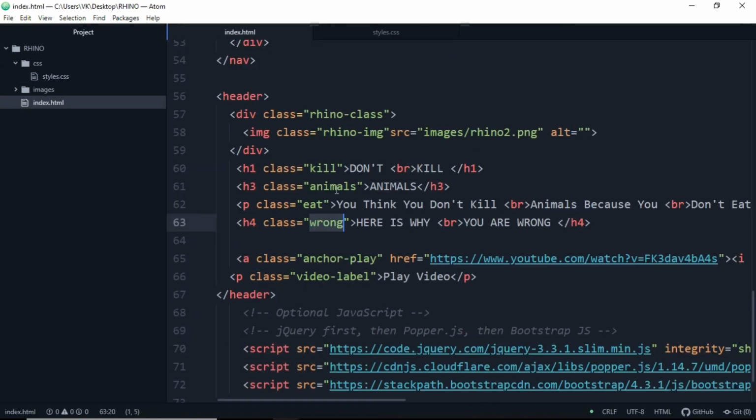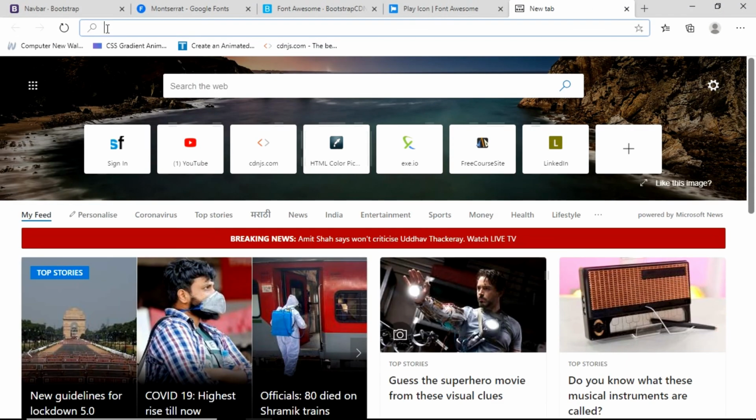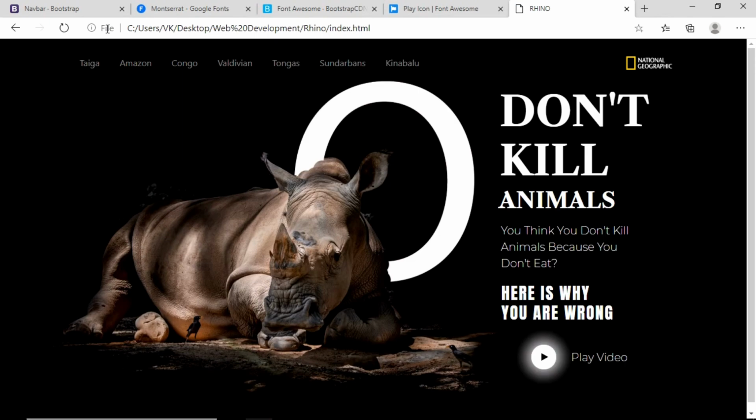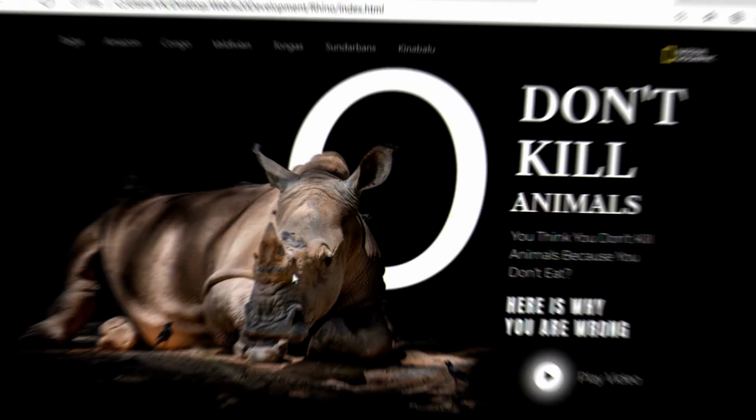So let's save it, and we'll copy the full path from here. See, here we got what we wanted, and it's looking absolutely epic. And got this Bootstrap navbar here and a button here.